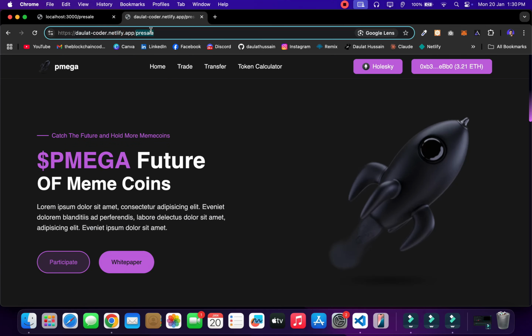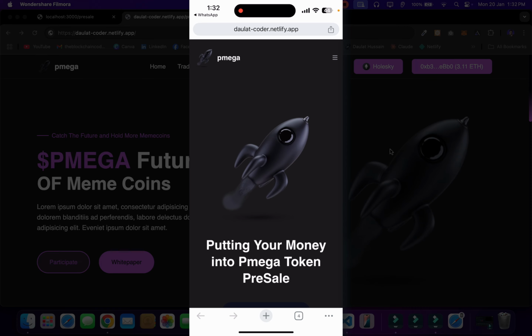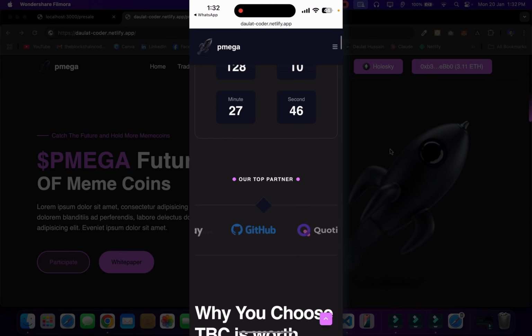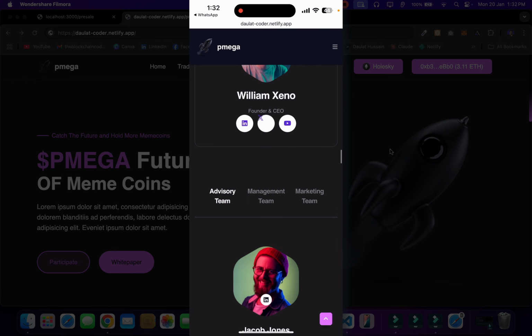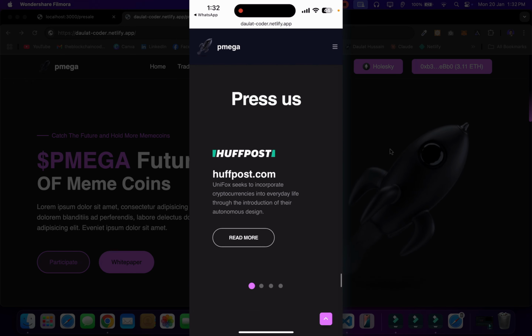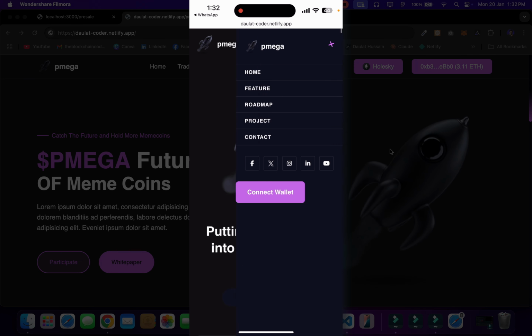So I'll simply share the link, copy this one, and here you can see that I have opened the application in my phone. Every single thing is looking absolutely great. All the features, all the components, the logo and icon, that's all you can see. That's how it's going to look on a mobile device. I can simply click here, and it will take me on top. I can click here. I can have my navigation.